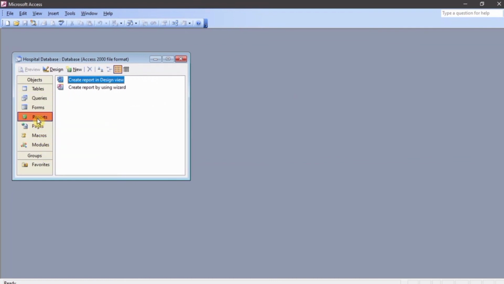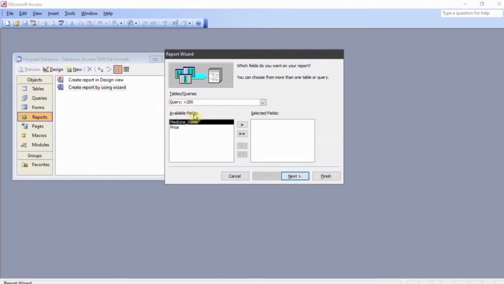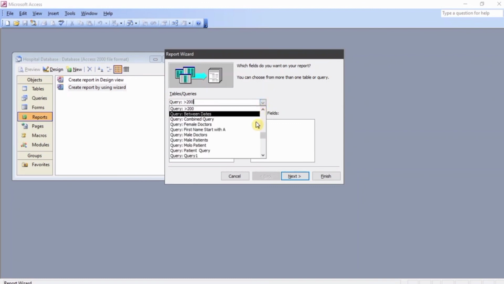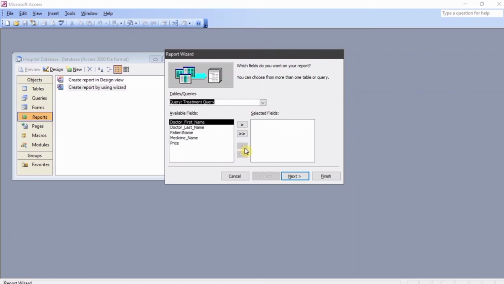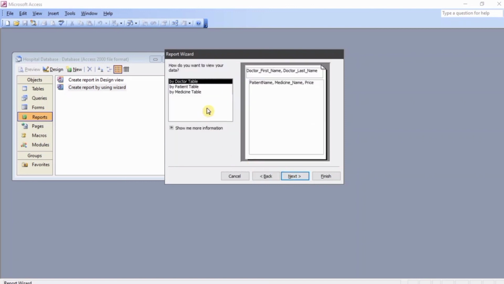And now you want to generate a report about this. Now you're going to come to report. You can use a wizard or you can use design view, but you're going to use a wizard. We are going to search for that query that we have created, treatment query, and you're going to select everything, and then you're going to go to next. When you go to next, it's going to give you this window. It asks you how do you want to view your data, for which it's okay the way it looks. And then you go to next.